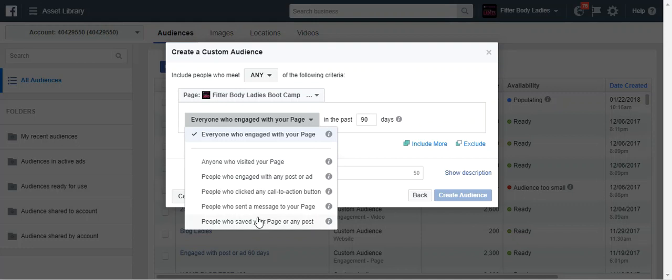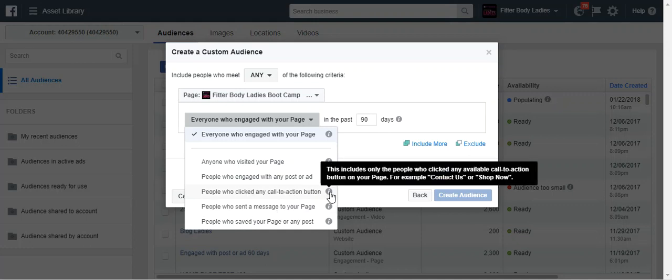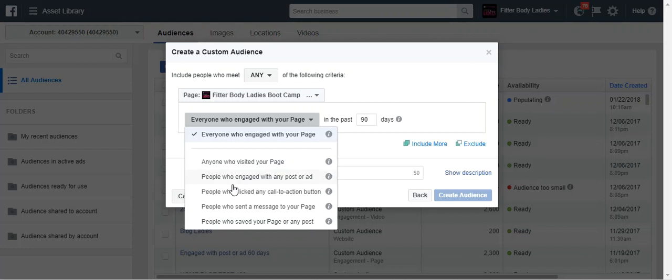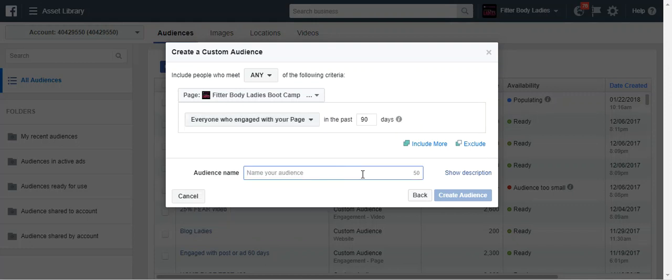People that have saved a page or a post, people who have sent you an actual message, people who clicked a call to action. But for local marketing, there isn't normally, this is really useful for your online marketing where you've got hundreds of thousands of people that you're marketing to at a time. For the local stuff, you're probably all right just to go with people that have engaged on the page, certainly in the last 90 days. There's not going to be absolutely loads of them. So let's put in here: everyone engaged on page 90 days.